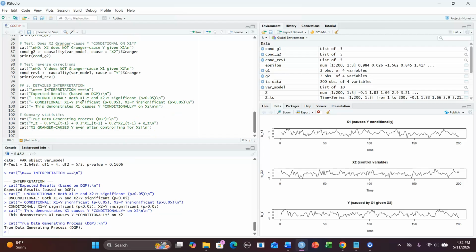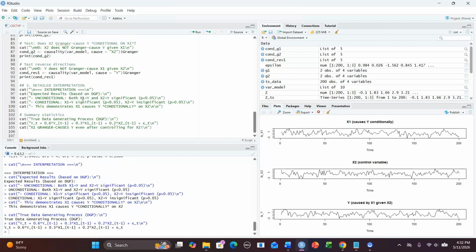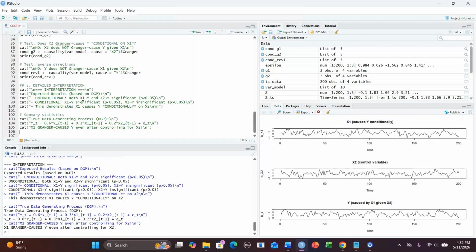And we can do some summary statistics. Let's print out the true data generating process, which is x1 Granger causes y even after controlling for x2. Okay. So this example shows you that when we have 3 time series, the Granger causality can get more complicated. And also I want to remind you, this is all predictive causality, okay, not structural causality.